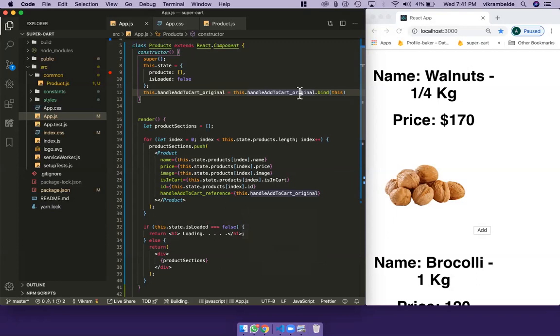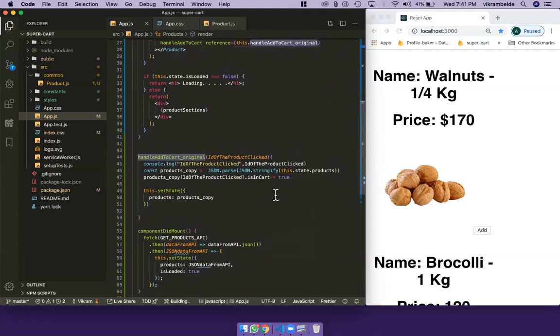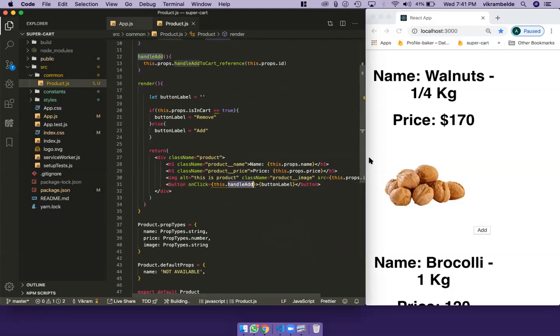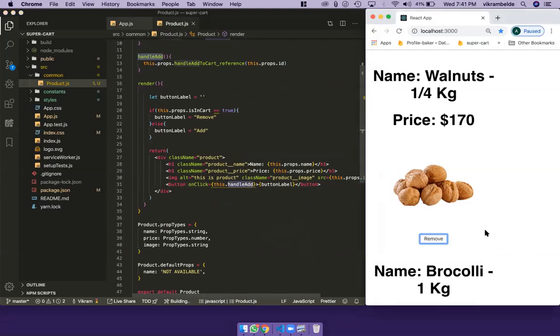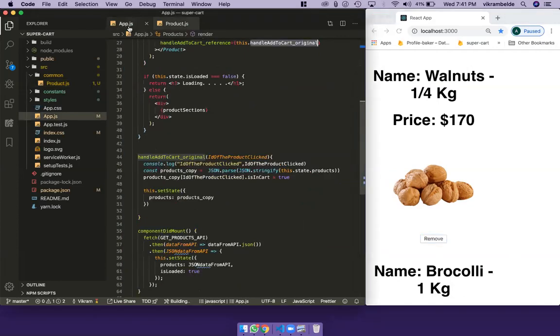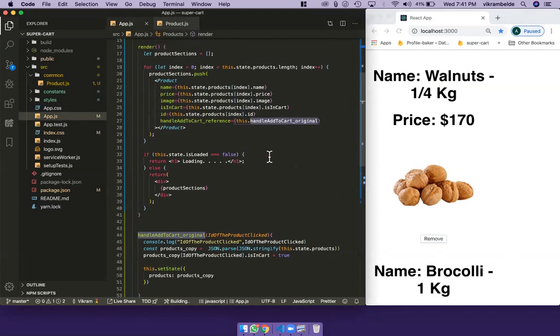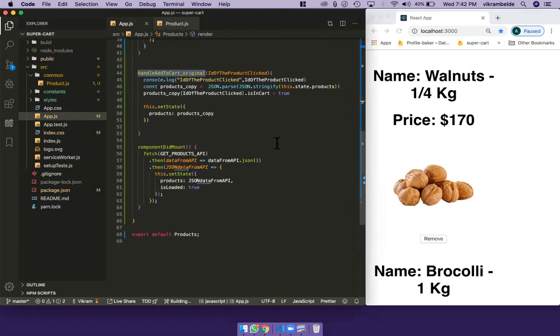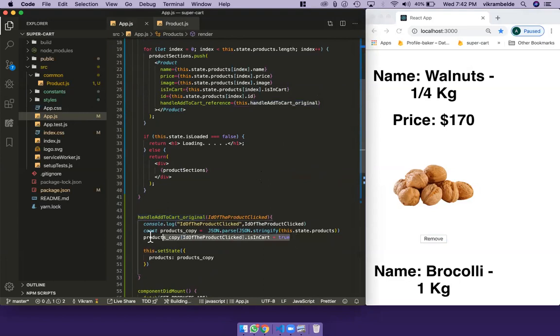We also did an example, and then we came back here and applied the same concept, called handle add to cart reference, and I've created handle add to cart original, which is on the parent component in app.js. I have a product, which is a child component. Every time a click is made on each of the cart items, I'm trying to listen to that event in the parent and then change the data, is in cart, from true to false.